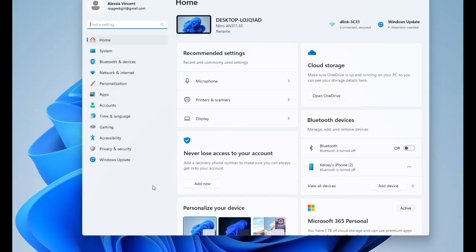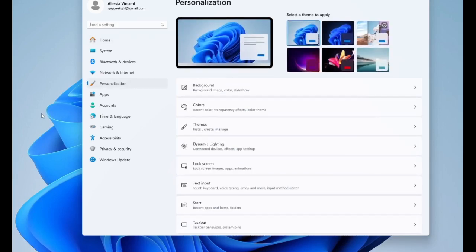Now, on to Windows 11. As you can see, when I go into Settings, there's a Personalization tab on the left panel. There are many different tabs in this menu, including background, colors, themes, dynamic lighting, lock screen, text input, start taskbar, fonts, and device usage. For now, I will focus on background all the way to fonts and skip start and taskbar, as these are the layout of Windows 11.